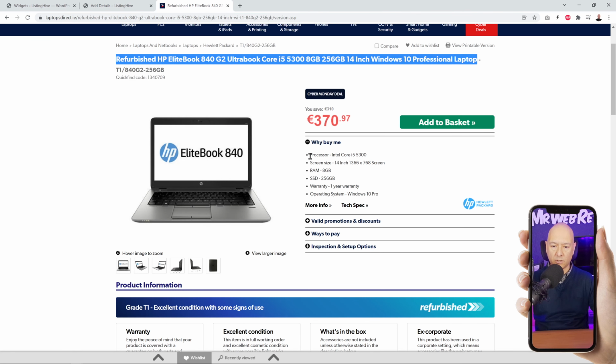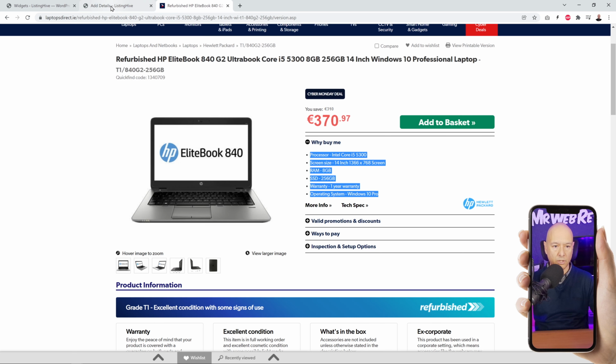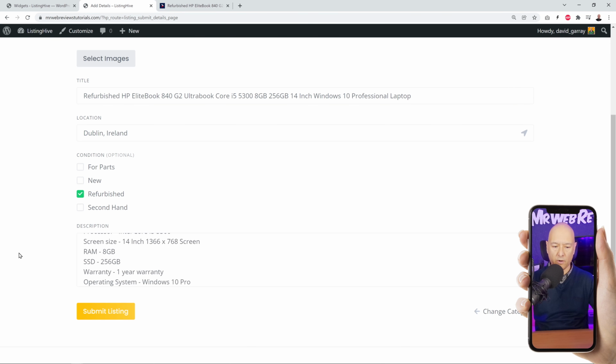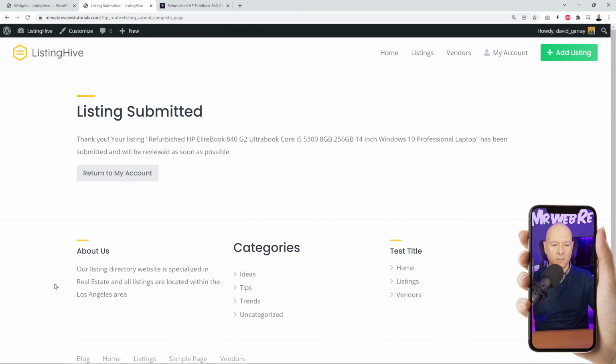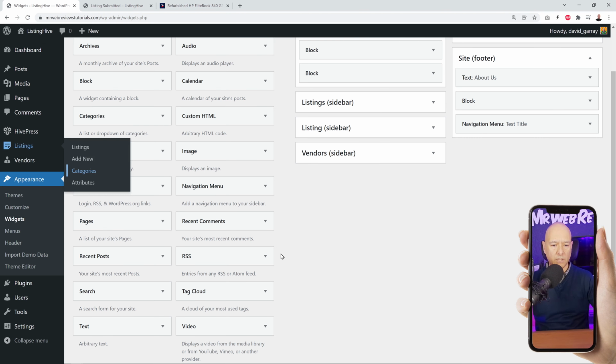And we're going to fetch the description here. Okay. So Control C and Control V. Very good. Now we're going to submit the listing. Submit. There you go. So thank you. Your listing refurbished HP laptop has been submitted and will be reviewed as soon as possible. Now this is an option you can have. It can go live automatically, or you can set the option that you have to review it before it goes live. Okay. So for this, let's go back to our Hivepress settings.